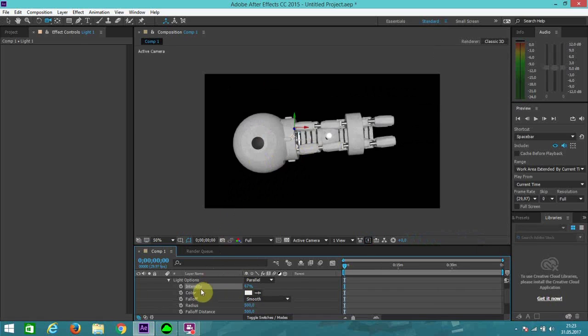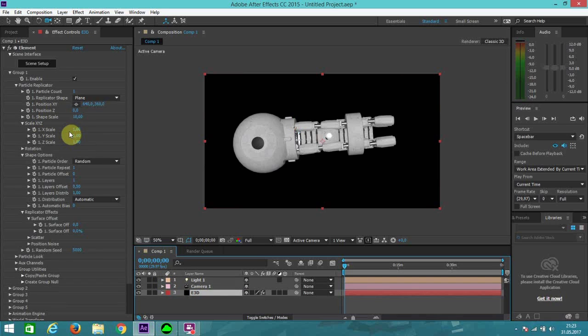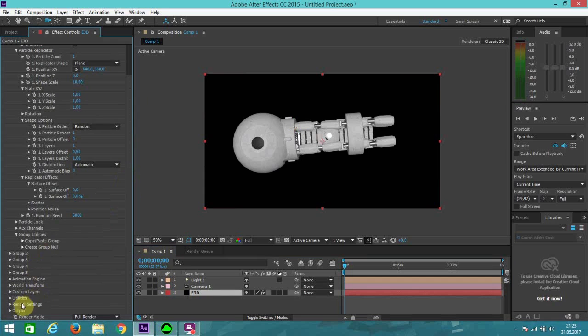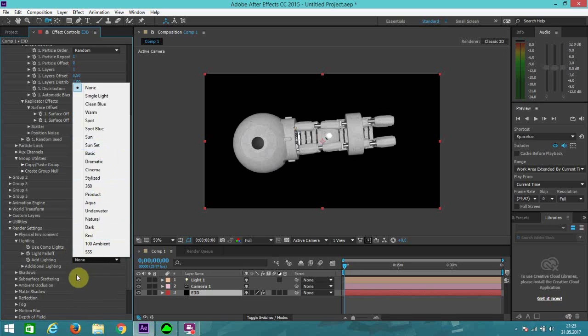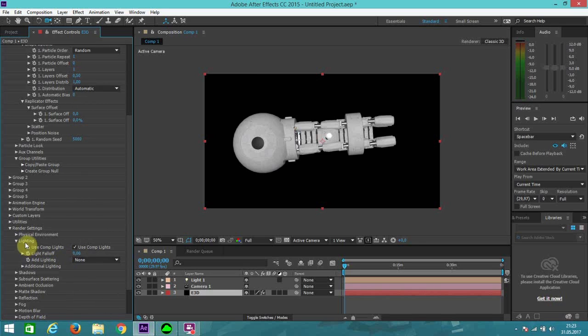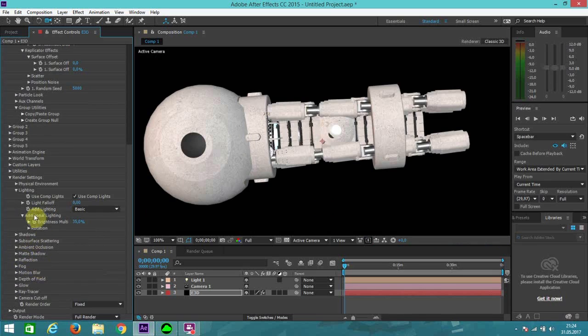So, secondly, let's go to our element 3D layer and go to render settings, yeah, render settings actually, and go to lighting, and in add lighting, go to basic, and then additional lighting and turn it down. Something like that.